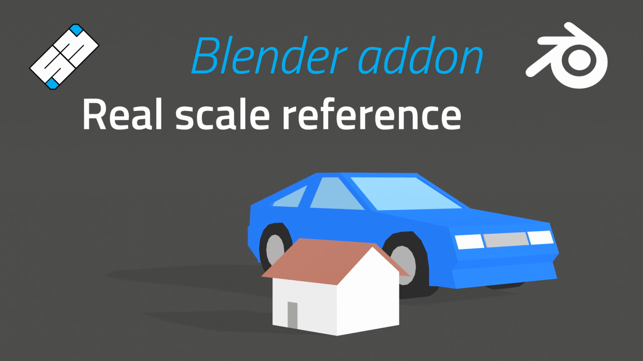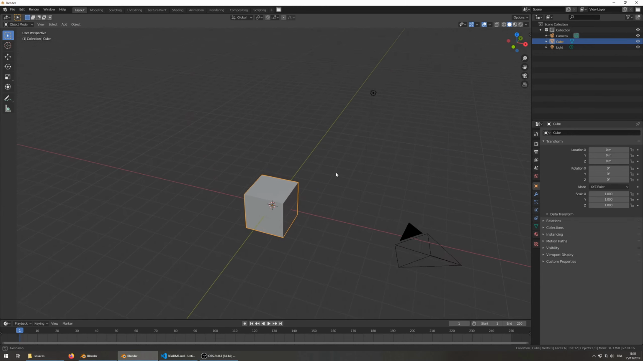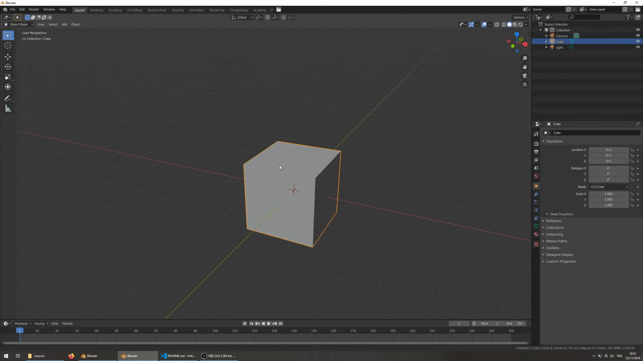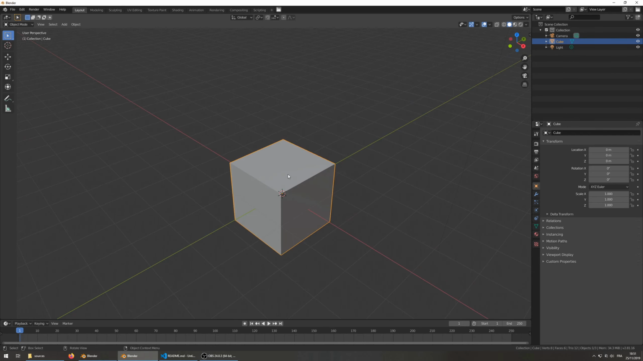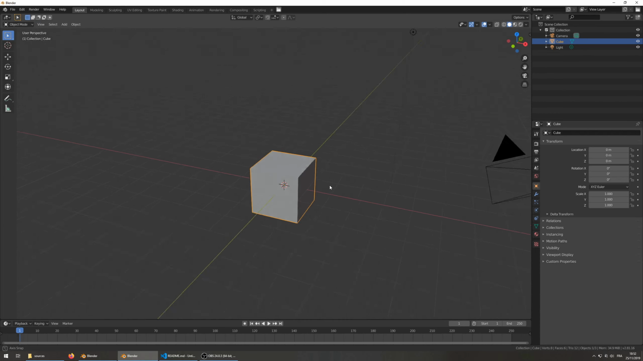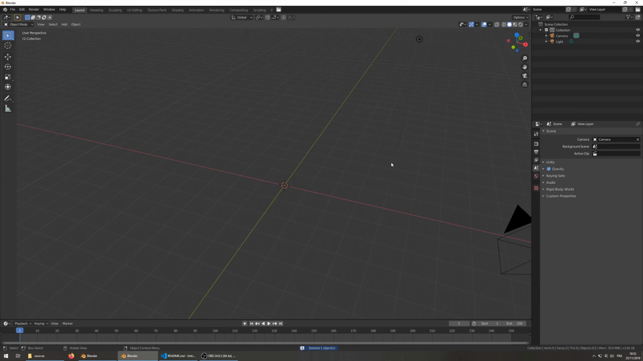Today I wanted to show you the addon Real Scale Reference that I made to help you model to scale. This is really simple. Often the models you download from the web are way off scale. For example, 90% of the time when you download from BlendSwap, you have a model that is huge. And I think that's because people often forget that the default cube is actually 2 meters high. So let's dive into it.